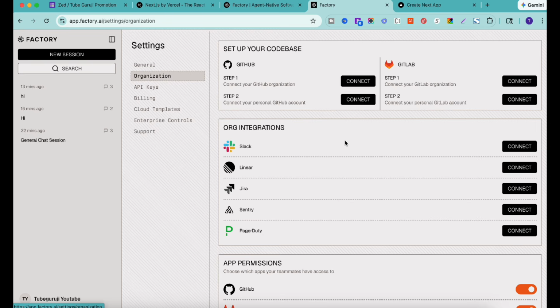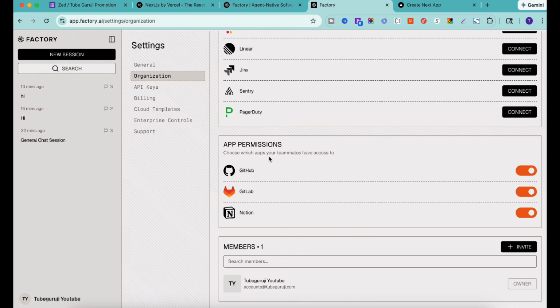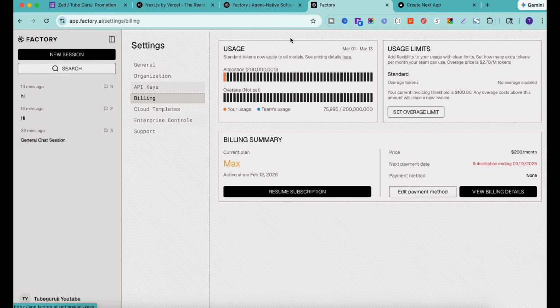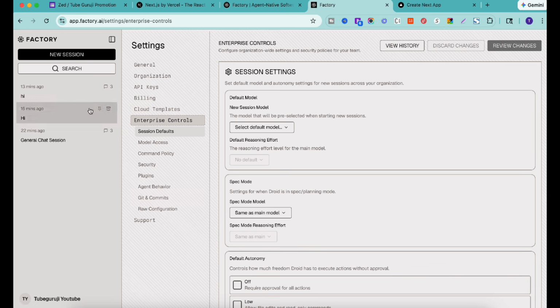Here you will find an organization setting, where you can directly integrate Factory.ai with tools like Slack, Linear, and Jira. You can even connect any project with the help of GitHub, GitLab integration, or even Notion as well. You can even create an API key in order to use Factory.ai as your AI model in your project. Then you can see your billing, and there are a lot of other features you can explore inside Factory.ai.